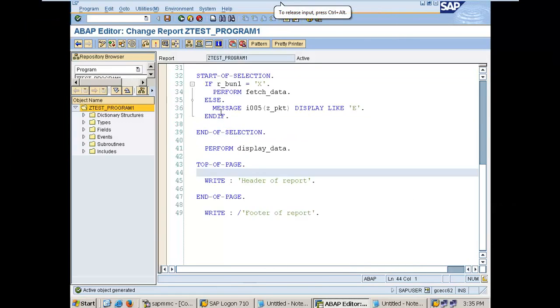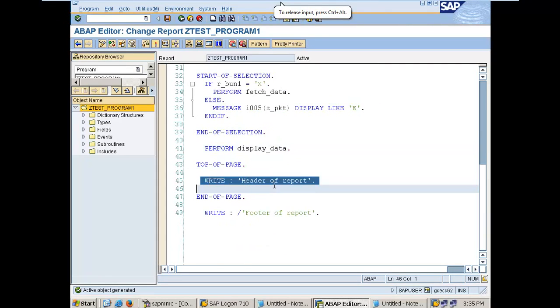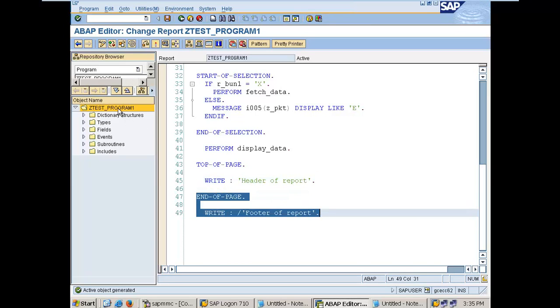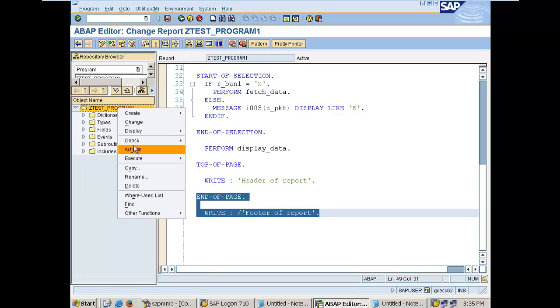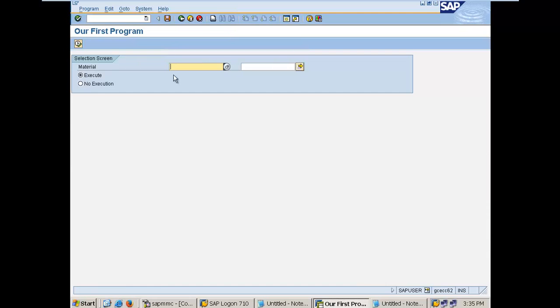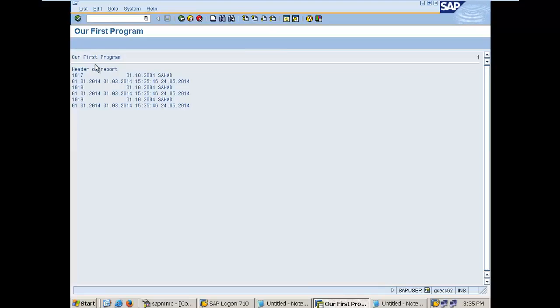So what we did, top of page we are writing the header of the report. I mean, you can write some meaningful word. End of page we are writing the footer of the report. So we are executing the program. Just execute and let's see what happens. So you can see this is by default, that is the heading. Now we are displaying the header of the report, but you don't see the footer here.